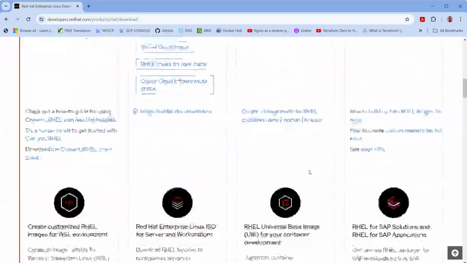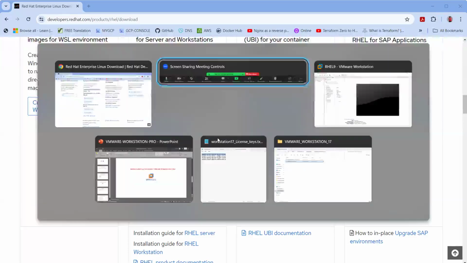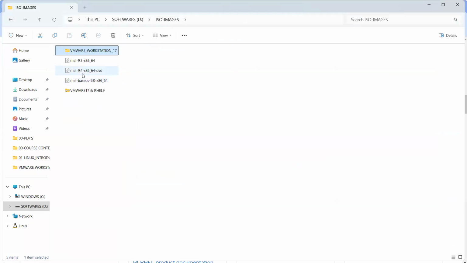But I recommend the ISO image file. This is Red Hat Enterprise Linux 9.4 for x86_64. This is your image, and everyone please download this image file. The size is approximately 10.3 GB. The first time, the site asks you to sign up and provide your complete details. After that you can download your image file directly. But I already have it, so my software is available here: the same software, RHEL 9.4 x86_64 DVD.